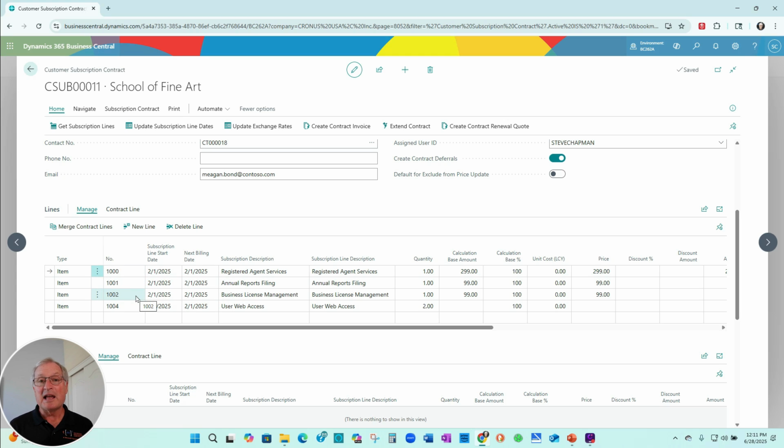And what I want to point out is that I've used non-inventory items for these lines. You can see I've got inventory items right here. These are the non-inventory items. I've got a nice description. This is a good way to set up your system because then you can easily track the items in your reporting. This subscription is for a number of legal services for this particular contract.